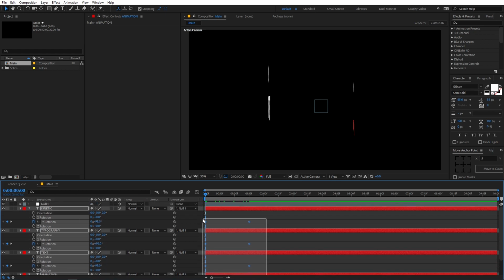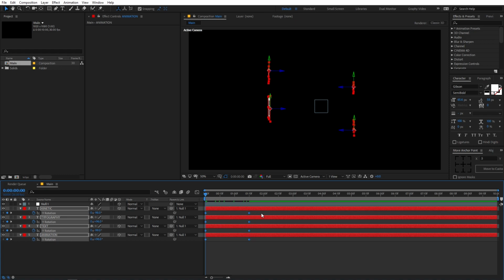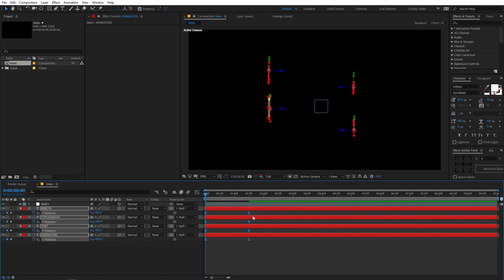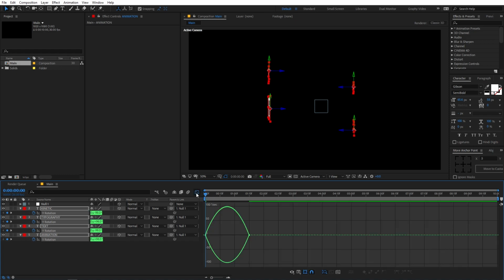So let's select all the keyframes, then you can press U so that all the keyframes are visible. So select them, then you can press F9 to ease ease them, or you can right click, go to keyframe assistant, then ease ease. Now make sure the keyframes are selected, then you can go under the graph editor by simply clicking on this icon.